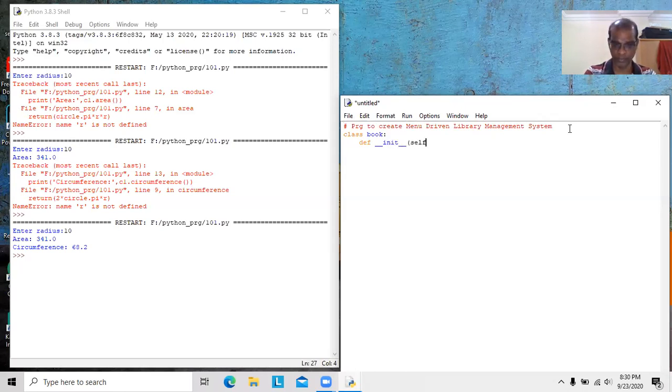Self. So I need self dot book name, that's equal to blank, that is nothing. Self dot author name. Why are we using the self keyword? Since these two variables, book name as well as author name, are both function variables, and even though they are function variables, I would like to access these two variables in more than one function within the same class, that is within the class book itself. That is why we have to declare them with the self keyword.